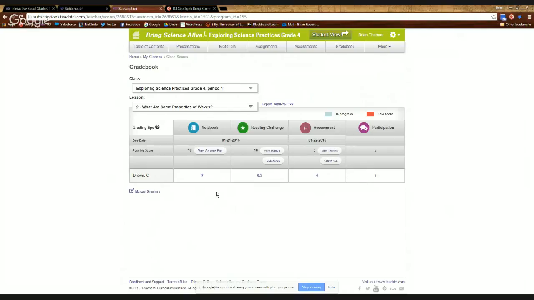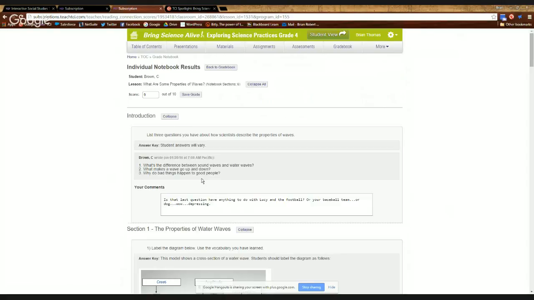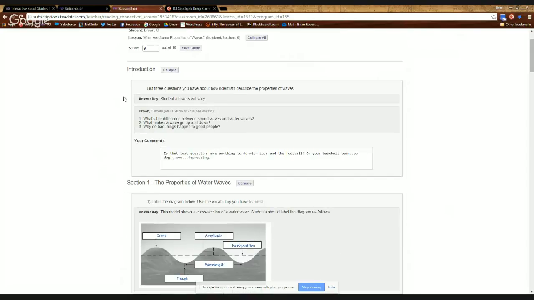To see a student's notebook, it's as simple as clicking in next to their name on that row and column. So here, when I click inside Charlie Brown's notebook, I can see within the section introduction, he was asked to give 3 questions about how scientists describe the properties of waves. I can see my answer key; answers will vary there. I can see when Charlie Brown completed this. It's timestamped for me, as well as his responses right here.